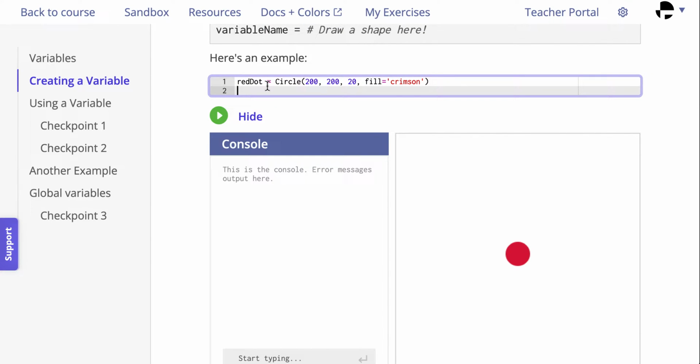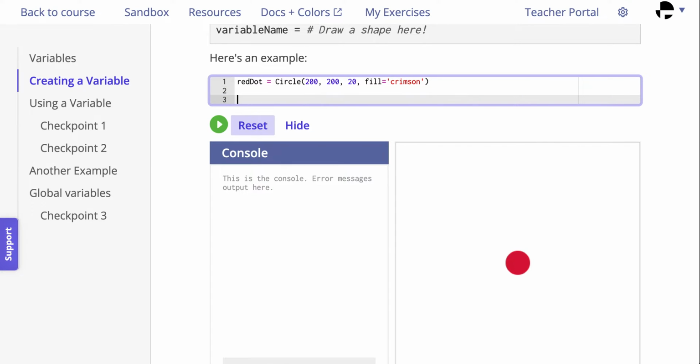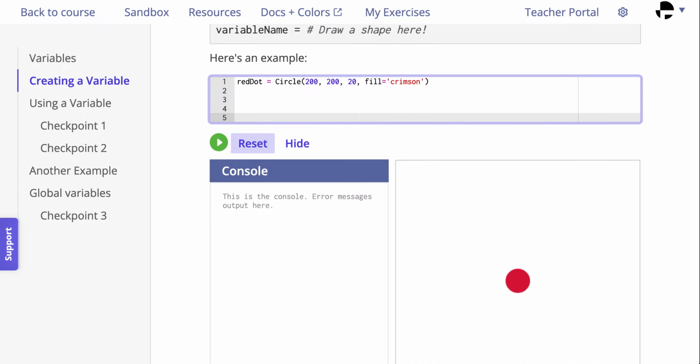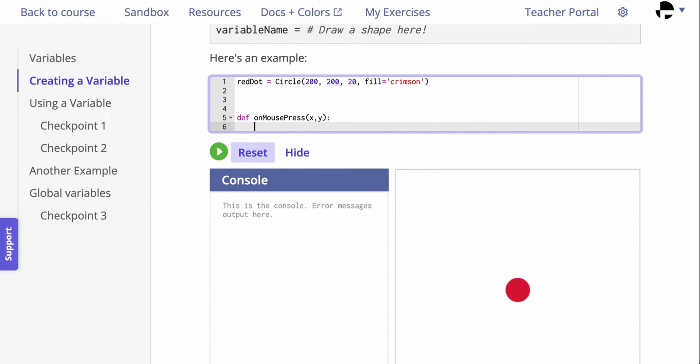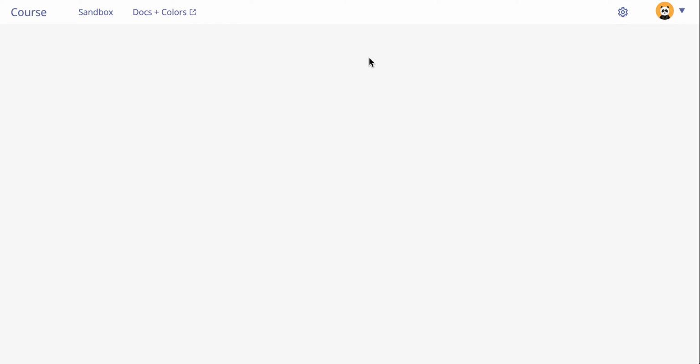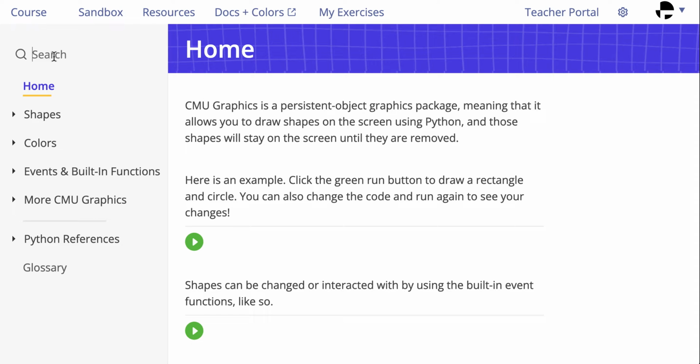So what we're going to do here is, let me just illustrate that we can add, for example, a definition for what to do whenever we press the mouse. And then we can use that information from that mouse press to maybe, let's just say, set the radius. So if we look at our docs, they basically give us all the information we need to know about the different properties that we might want to change.